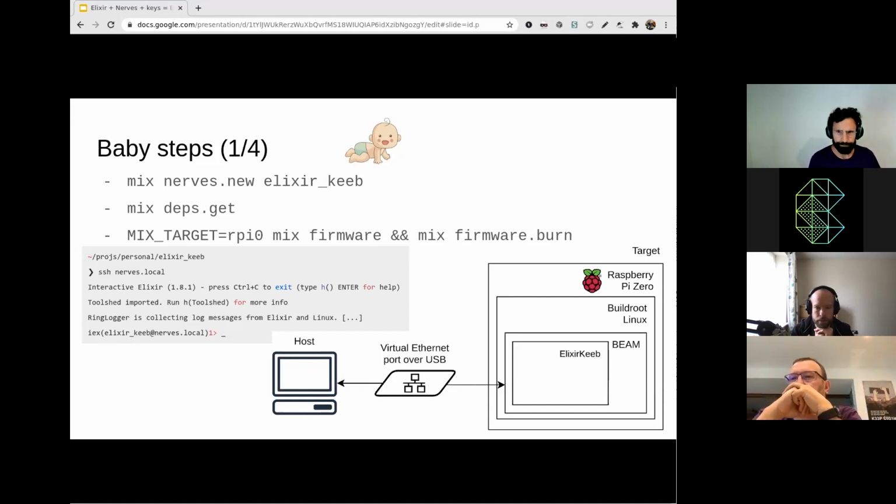So, as you can see, once more, Nerves lets us focus on the development of our application. We don't need to worry at all about preparing our application to be deployed on the target. Everything is taken care of for us.